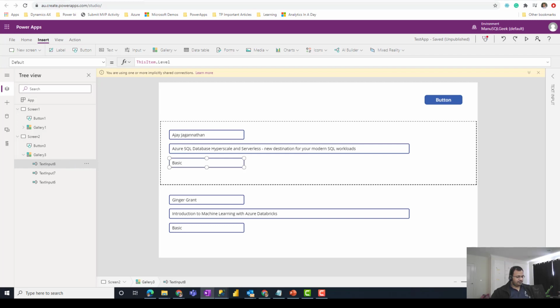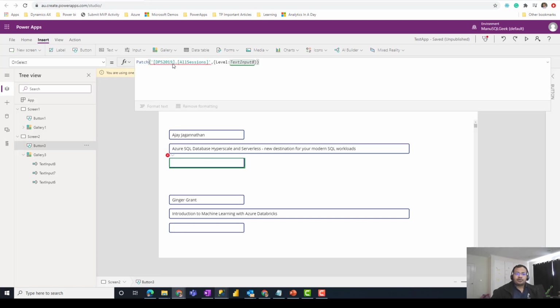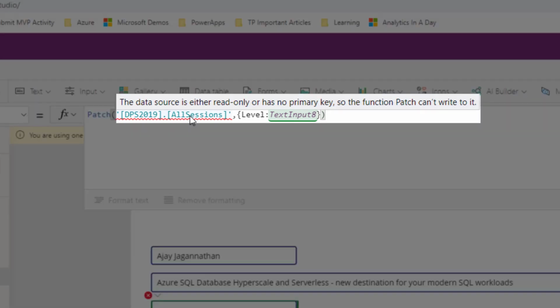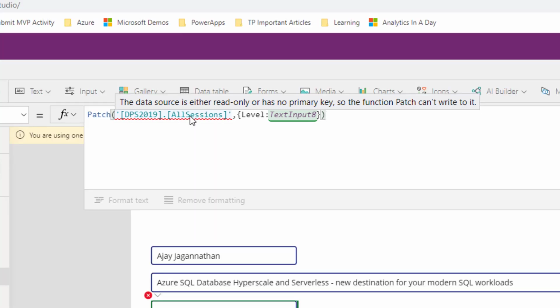So I will use a patch function and now I've got the formula here: patch, the data source, and the level set to text input 8, whatever I'm updating that text input 8 with. Now if you observe, there's a red line coming up under the data source, and if I hover on top of it, it says the data source is either read-only or has no primary key. I know my data source has a primary key. The only issue that I've got here is my data source. Because it's a view, Power Apps can't update the views, so it can't run an update statement on a view. So this is the second limitation.